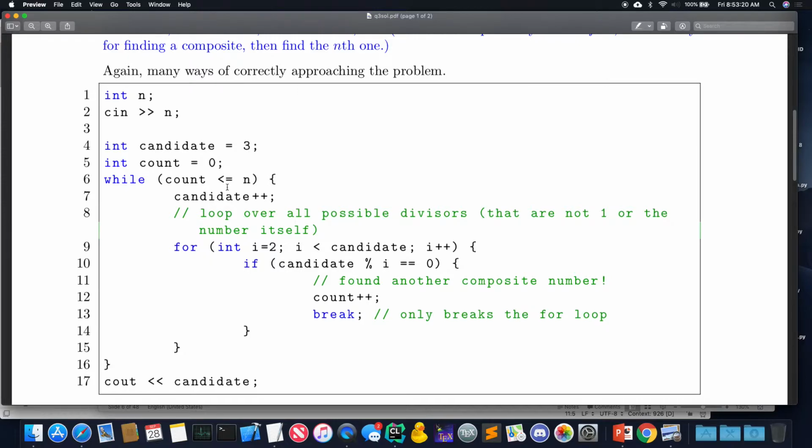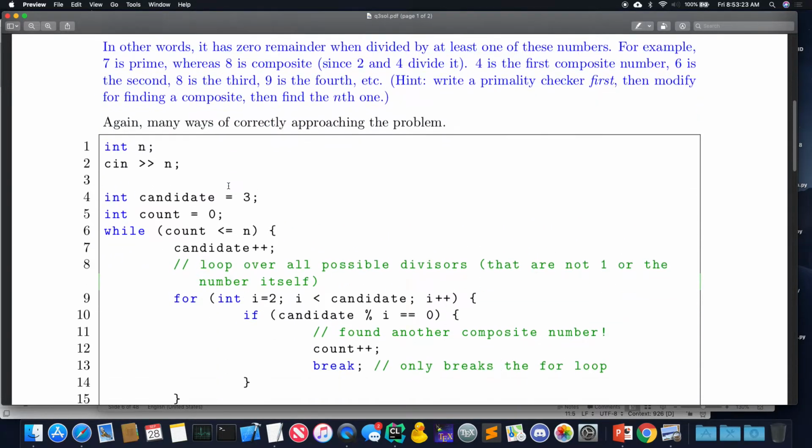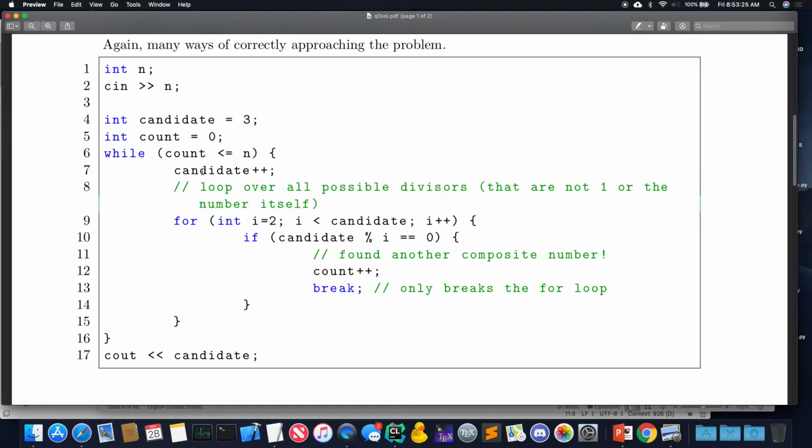So the way that composite works is we're going to keep a count of how many composites we've seen and update the candidate composite number every single time by 1. And then we'll just keep a count of how many we've seen. And then once the loop says, yeah, you've seen more than, actually this should be less than. My bad. Yeah. So there's a bug in the slides. I'll fix it.